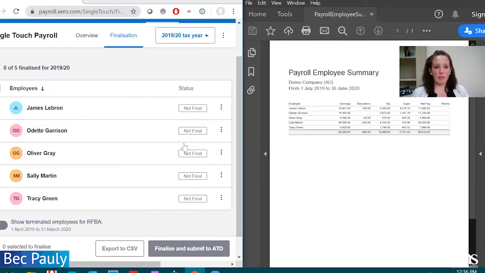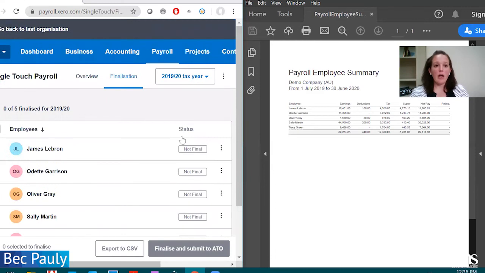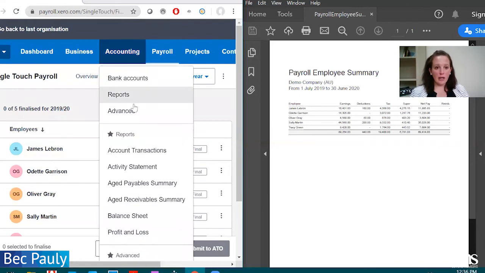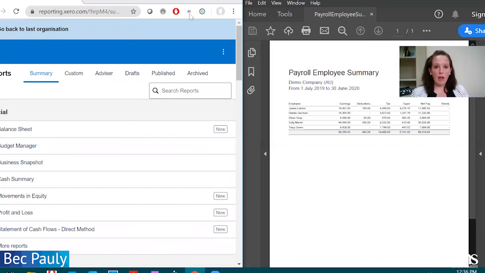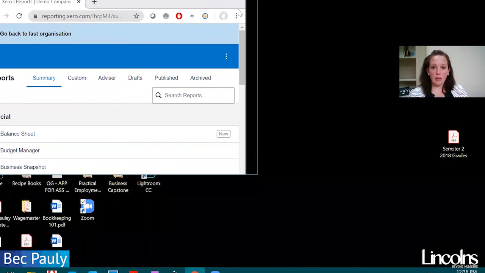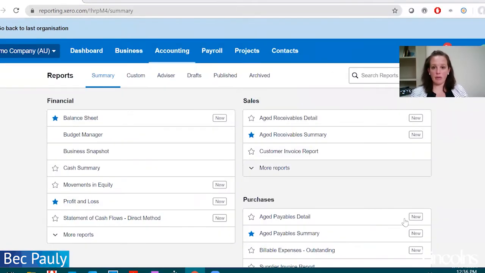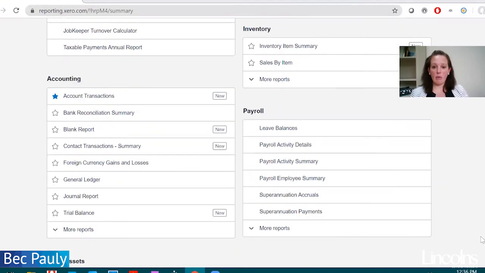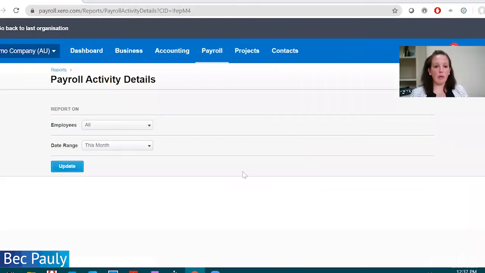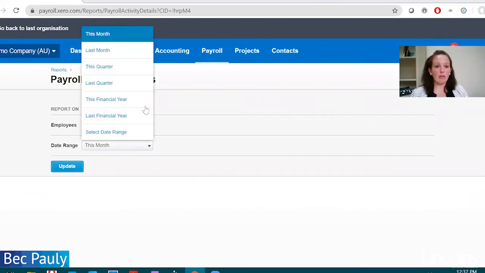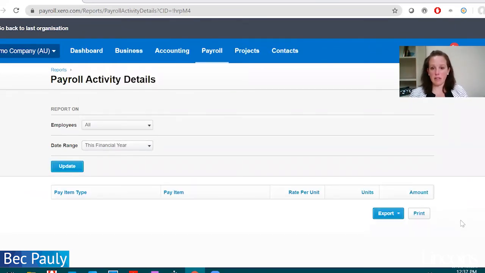Okay, now if you do have differences, you need to find out where they're coming from. To start, I would go into accounting and go back to your payroll reports. We're just going to make this one bigger so you can see what's going on. Instead of the payroll employee summary report, we're going to get a payroll activity details report. We're going to do that for all employees, and we're going to get the entire financial year so we get the year-to-date figures.